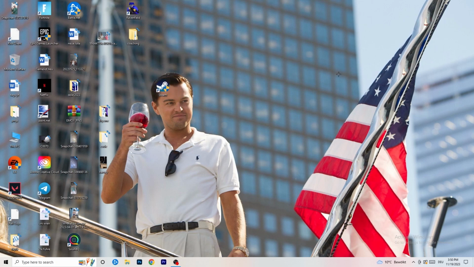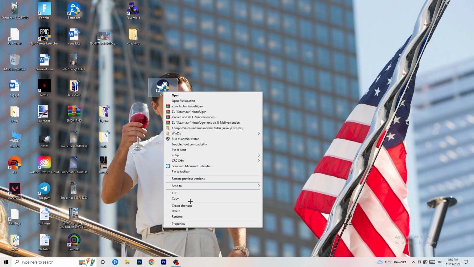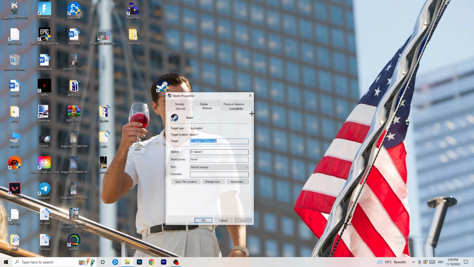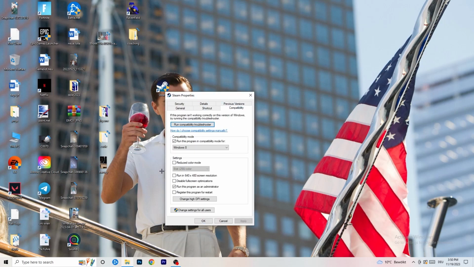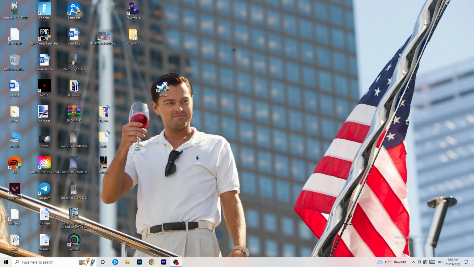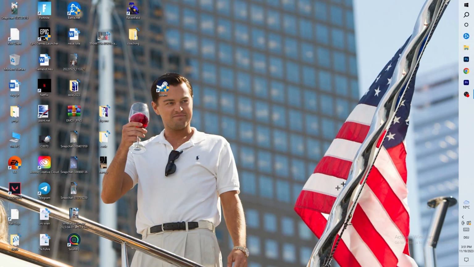If it doesn't, take your in-game shortcut on your desktop, if you have one, and do the same thing to it. So right click, run as administrator, or properties, compatibility, copy the settings, do the same thing again. The next thing I want you to do is navigate to the bottom of your screen where you can see your taskbar.